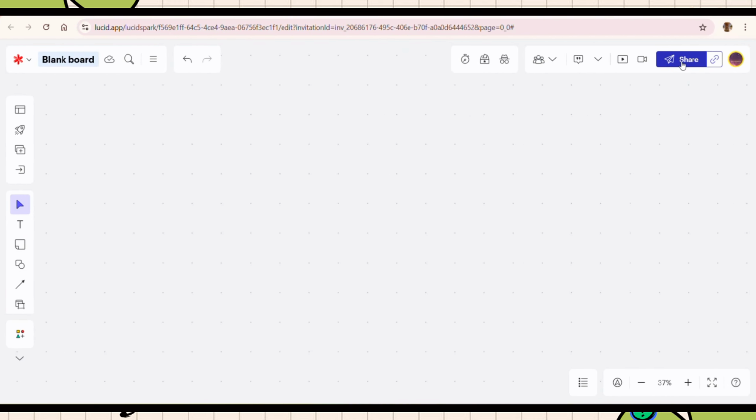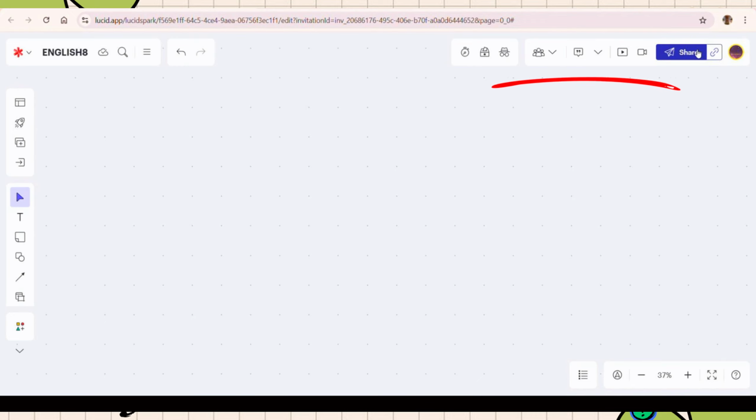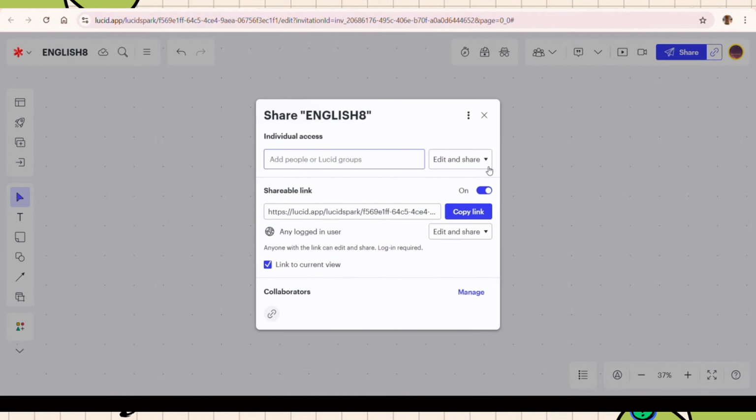Upon opening the board, you can see many features that LucidSpark can offer. But first, you should add a title to your board to avoid confusion. Let's say that your title is English 8. On the upper right side of the board, you can see different features. If you're a teacher or if you want to share your board to others, you can share it to them.